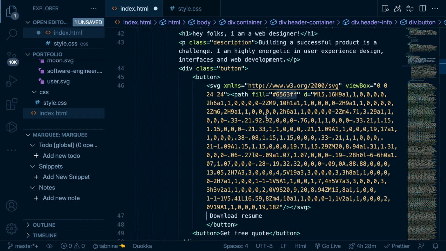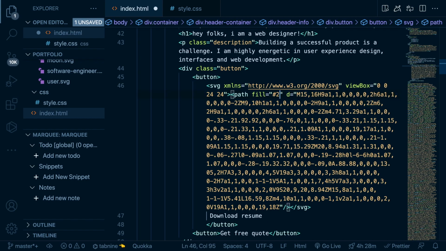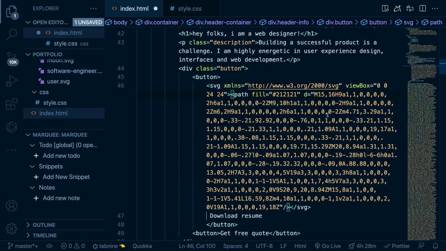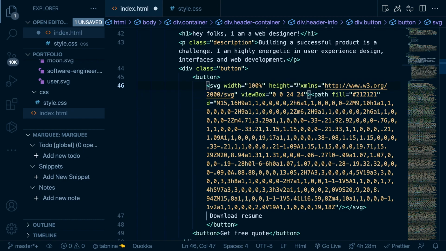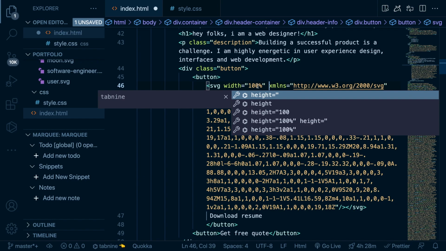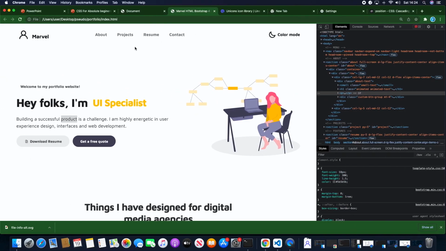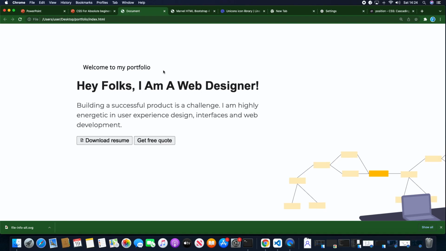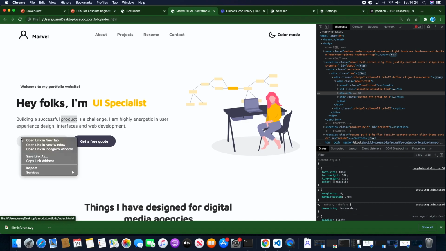Let's change the color to black or almost black, 212121. And we'll change the width to be 100%. Let's see. We go back. You can see it there, right? Okay. So, is there any other icons? No, I don't think it's an icon. So let's expand this.